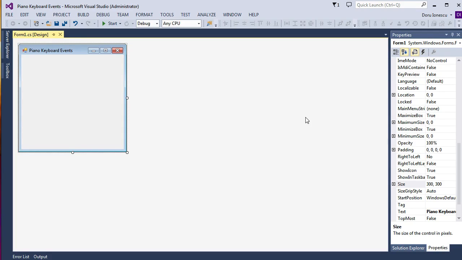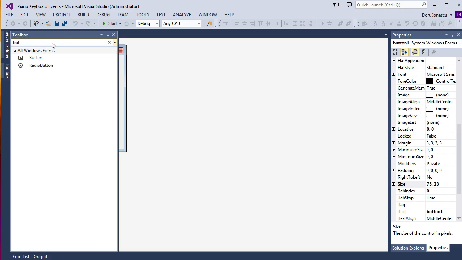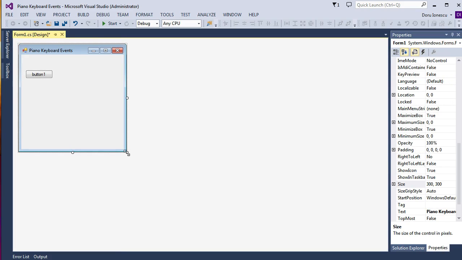Hello! In this lecture we will make a piano keyboard with musical notes. On the design view we need from the toolbox 21 white buttons and 15 black buttons. We search for the button. First we expand the form.